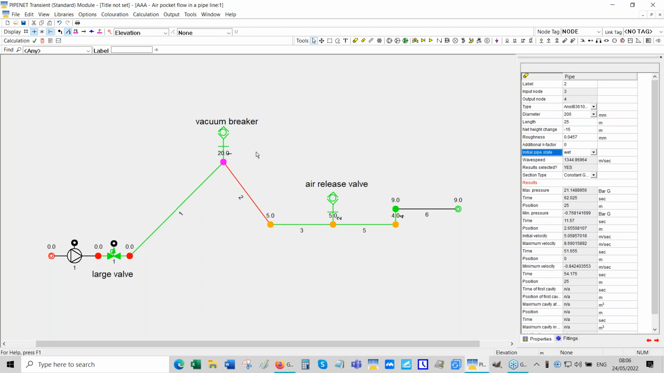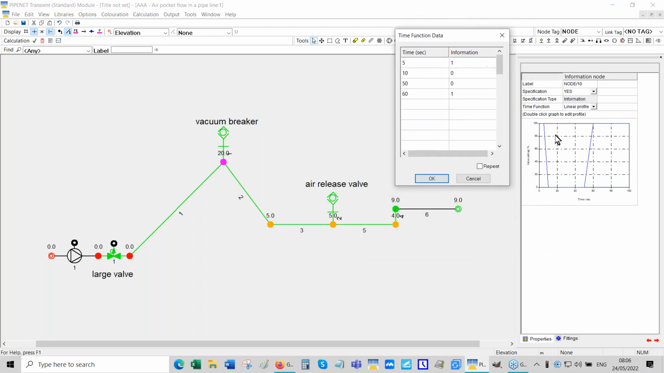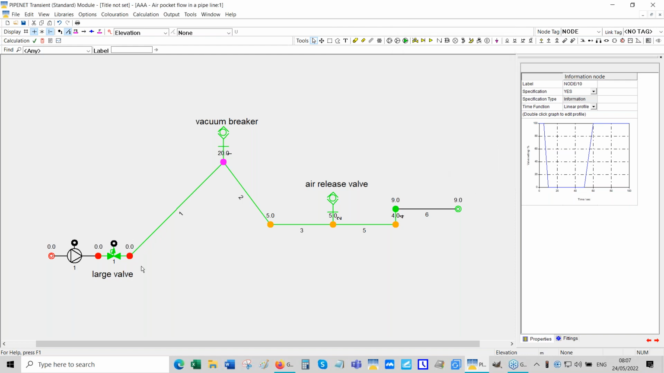So remember that this is an example where, see, what will happen is that this valve, you see, we're using the linear profile, so it's open up to 5 seconds, and at 10 seconds is fully closed. In other words, it closes, you can see it here, from 5 to 10 seconds, and it stays closed until 50 seconds. And then at 50 seconds, it starts to open again. And by the time we reach 60 seconds, it's fully open. That's what happens to this valve.